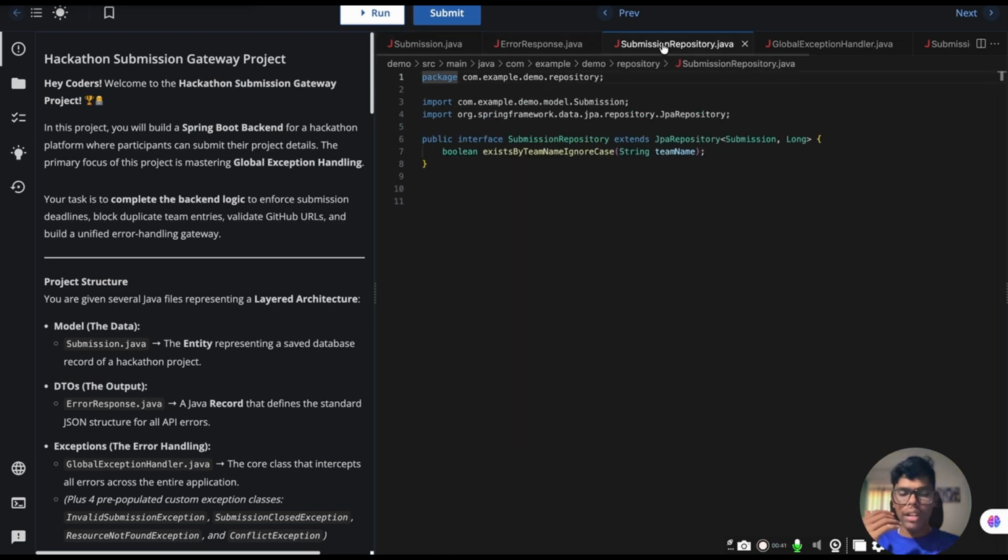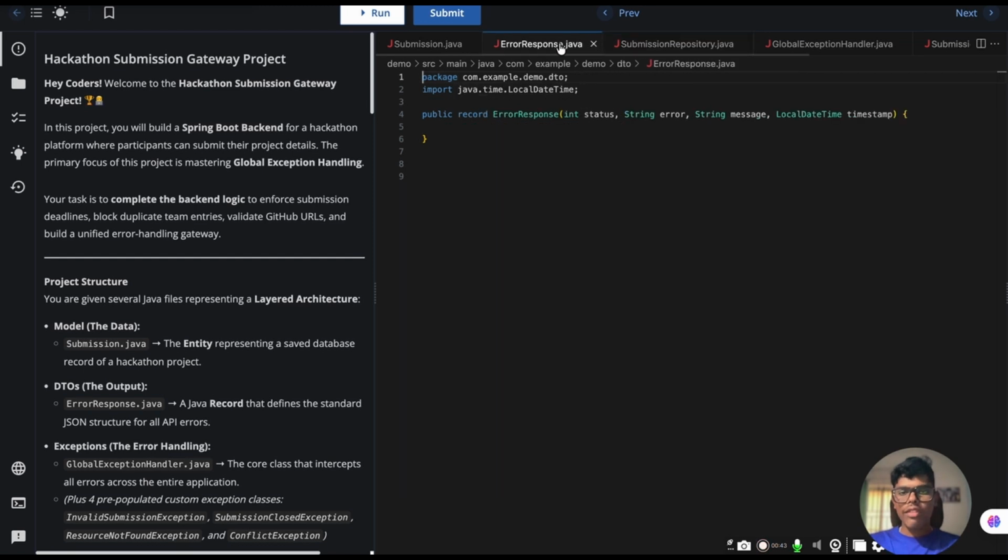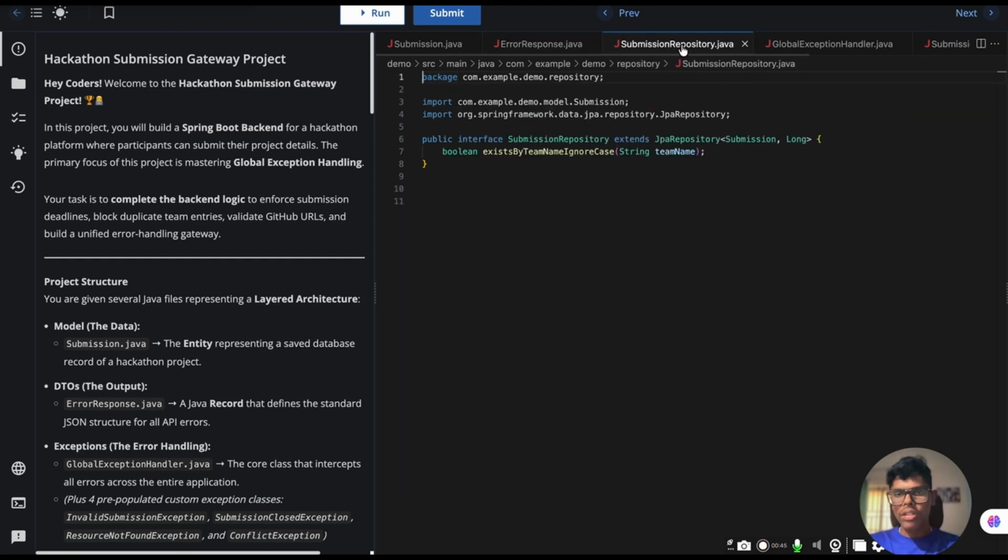After that, we have the submission repository. The error response is basically for all the errors that we get. Then the submission repository: in this, the submission repository extends JPA and has exists by team name. Okay, so basically we have all the team names and all their submissions.